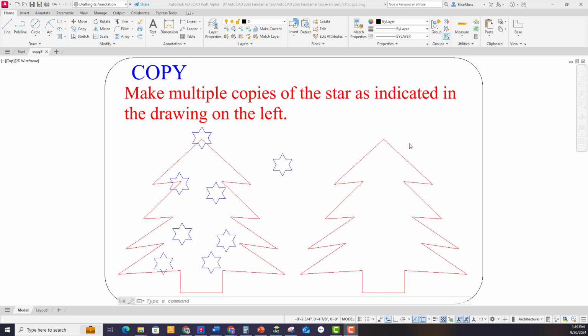Okay, we're in the copy2.dwg file, exercise 5-2, and we're looking at copying one element multiple times.